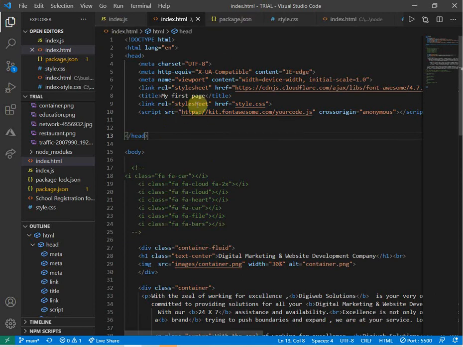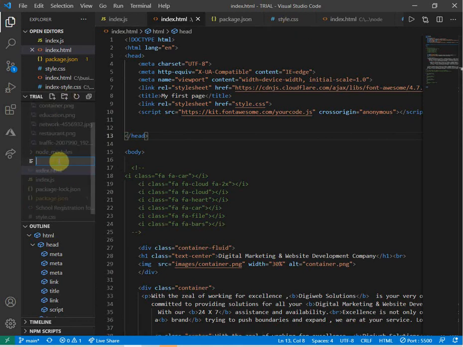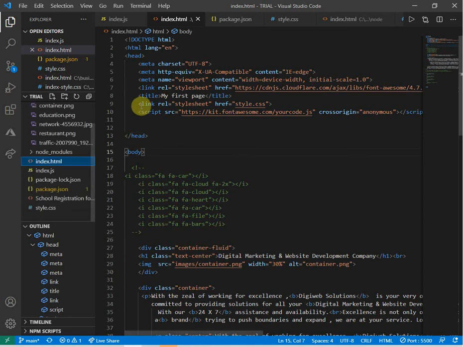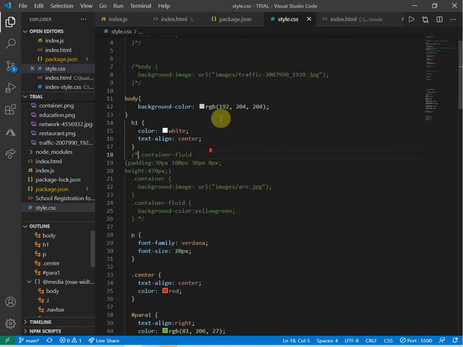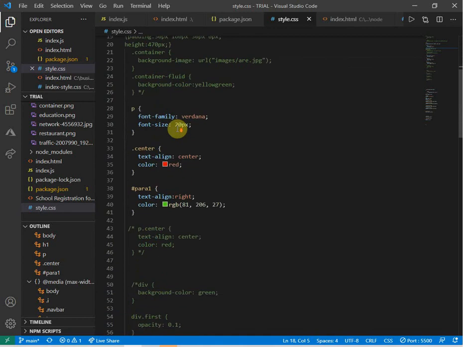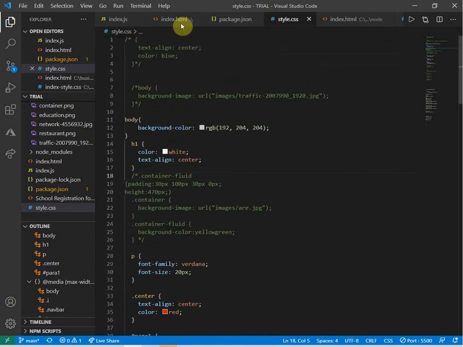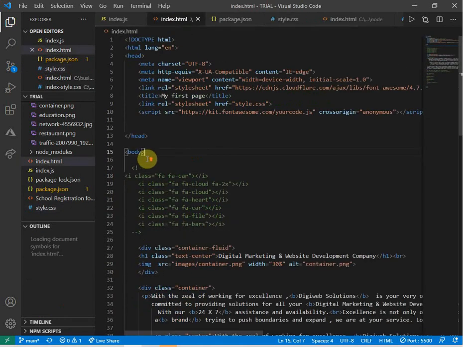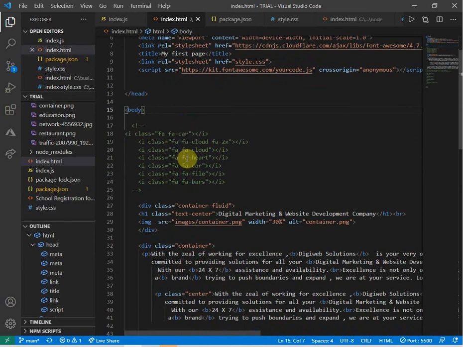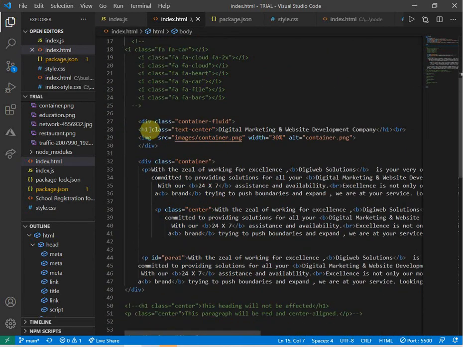Okay, so what we did here is that we created a style.css. How we did that? We just went here and we wrote style.css. As I just showed you how we relate it, we did it with link rel stylesheet and href style.css. So this style.css has already been added, and I just added a few commands here so that we can see the changes. And the next thing I did is I just inserted a div and h1 tags.